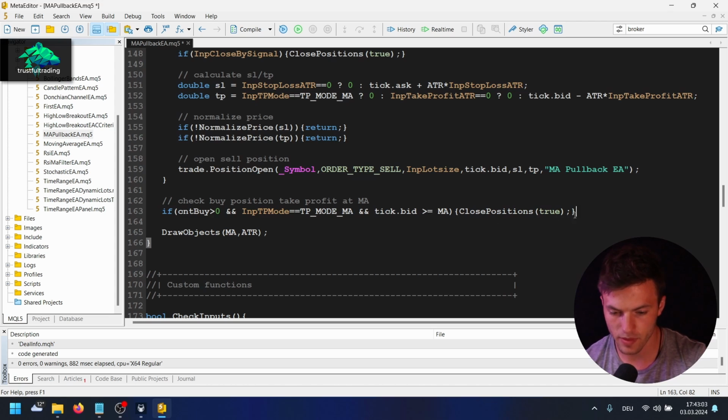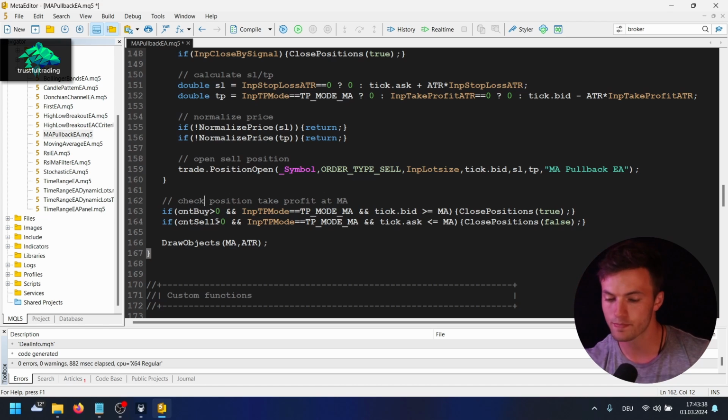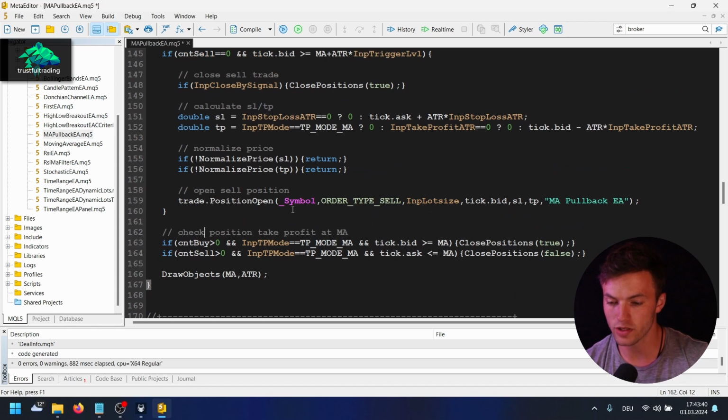And we do the same for the take profit of the sell positions. So count sell has to be greater than 0, input take profit mode has to be MA, tick ask has to be below or equal to our moving average. In this case, we want to close all the sell positions. Let's also change this comment here, check position take profit at moving average, like this. This should be it for the coding part.